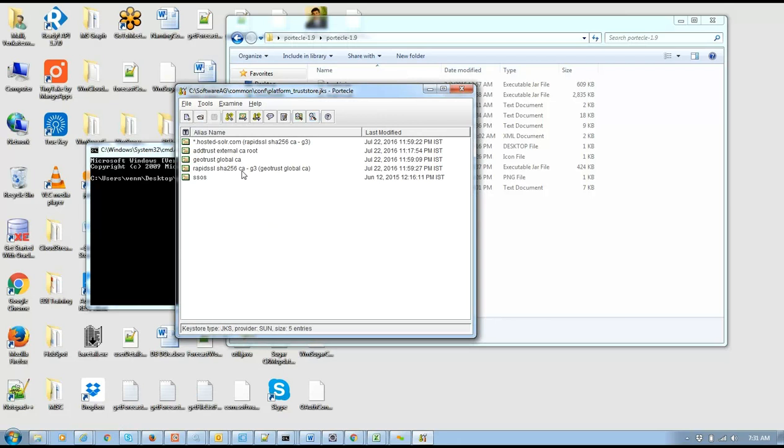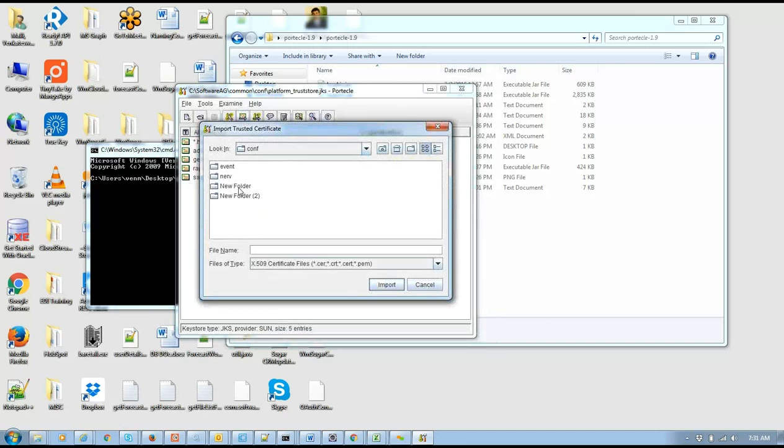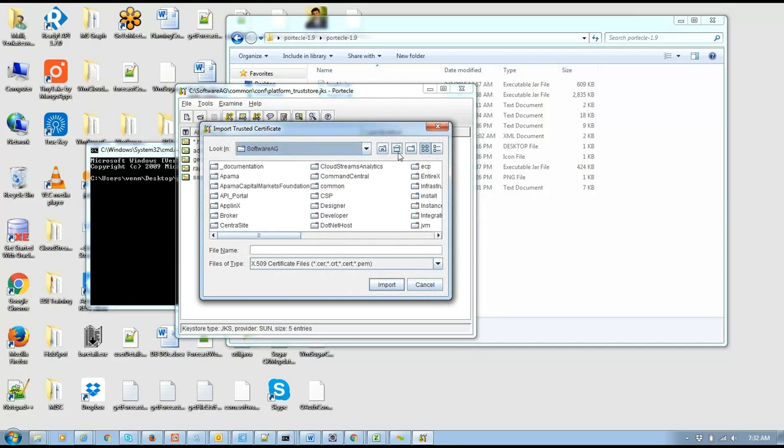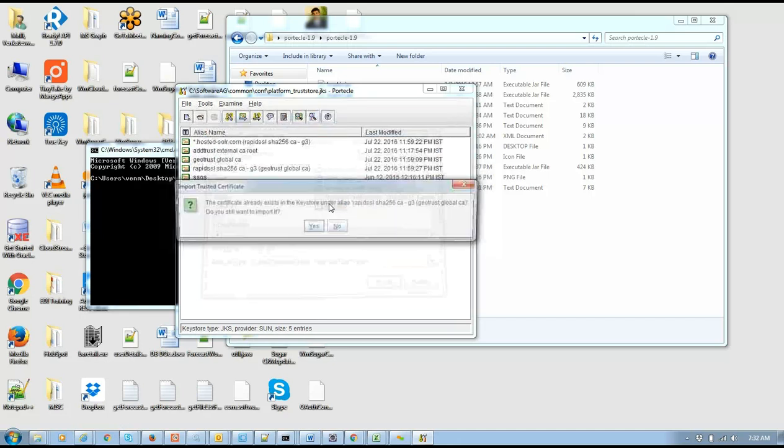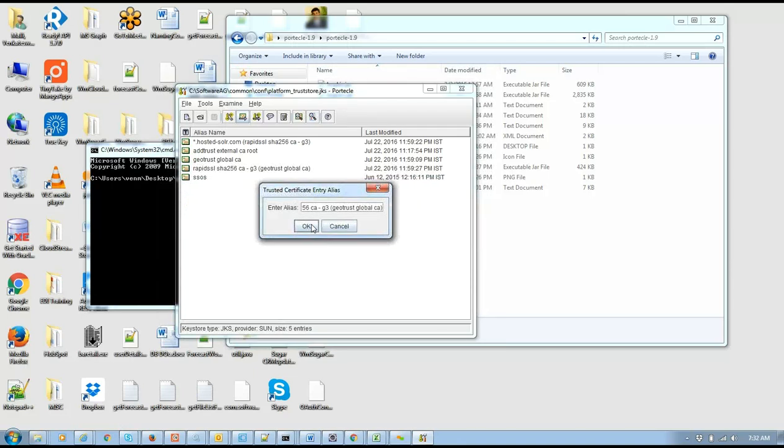These are the existing certificates. If I want to add a new one, there is an option called import trust certificate, so I can import the certificate. I can do it from the desktop also. The certificate already exists in the key store under an alias. If it already exists, it will show this message and you don't need to do it again, but in this case I'm doing it anyway.